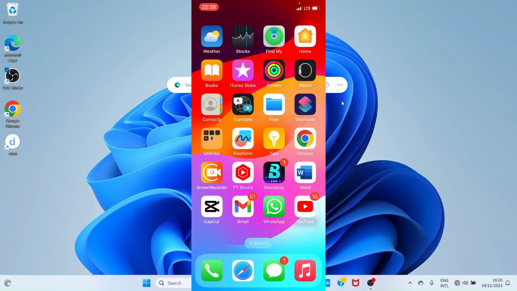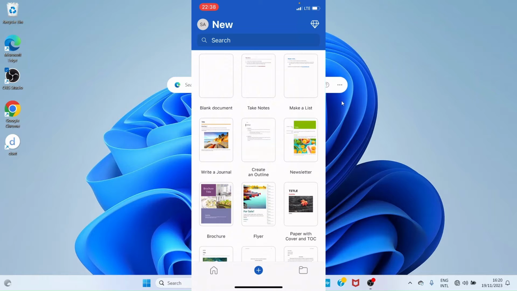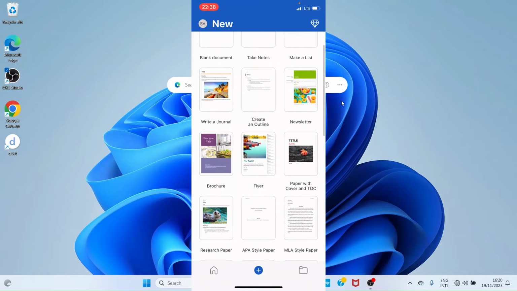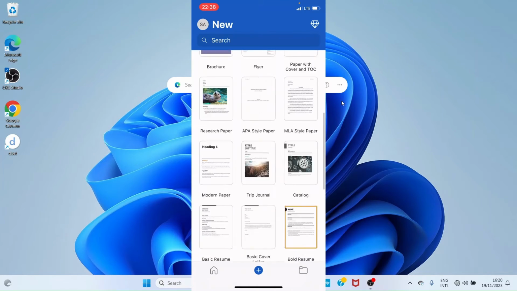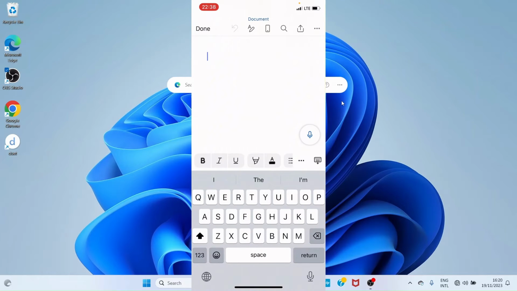Okay. So on my home screen, I will tap on it. Once the application opens, you will land on this interface. You will see blank document, take notes, make a list. These are all templates. But in most of the jobs you'll be doing, you'll be using the blank document option. So tap on blank document for it to open.